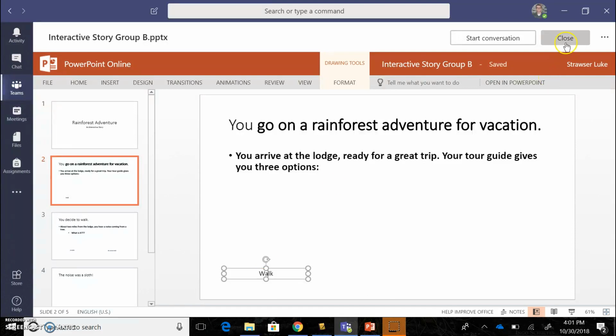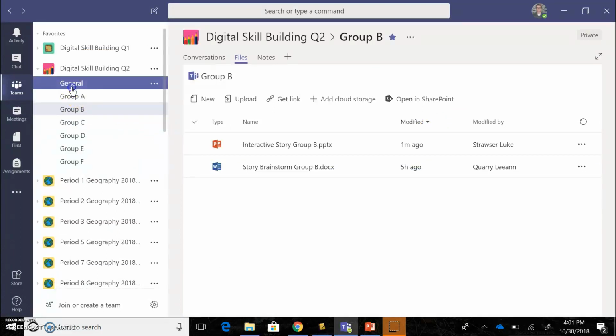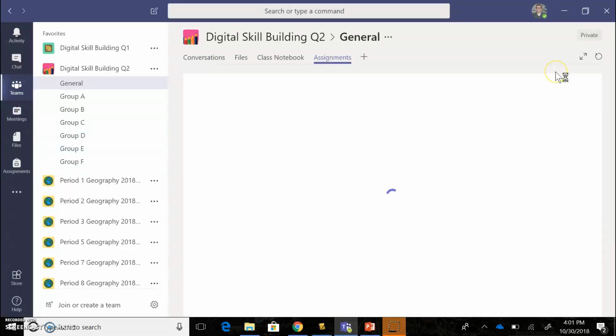When you get done, you can go ahead and turn the assignment in just by going back to the assignments section of Teams and clicking the Turn In button up on the top.